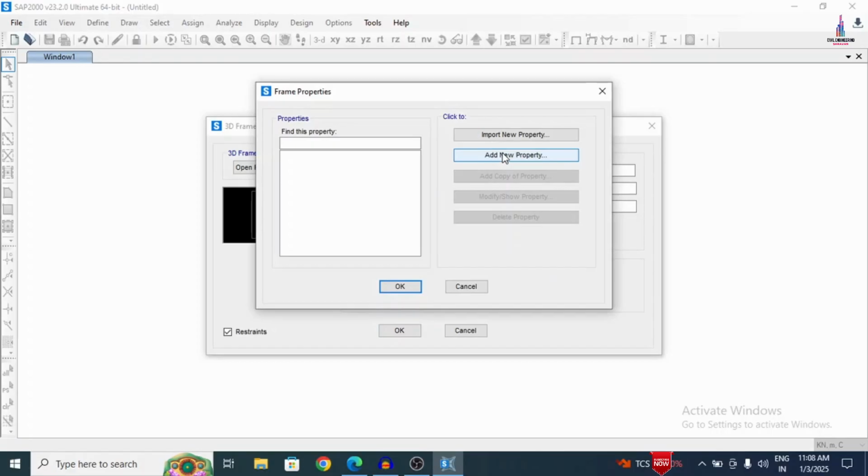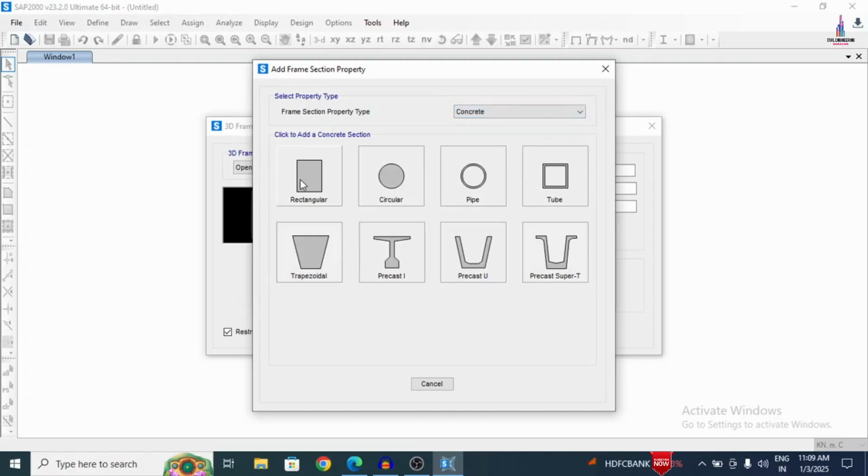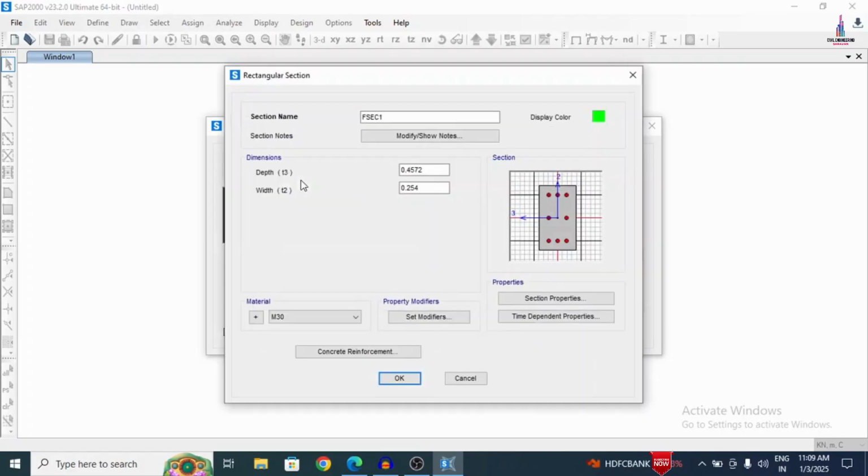Initially we need to add the new property. Click on add property. Firstly I am selecting the property which is of concrete section, which is related to the beam section. Just I am taking beam. Just I am writing here as beam.